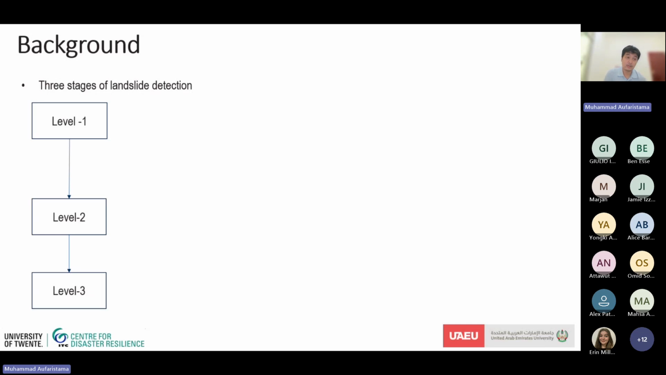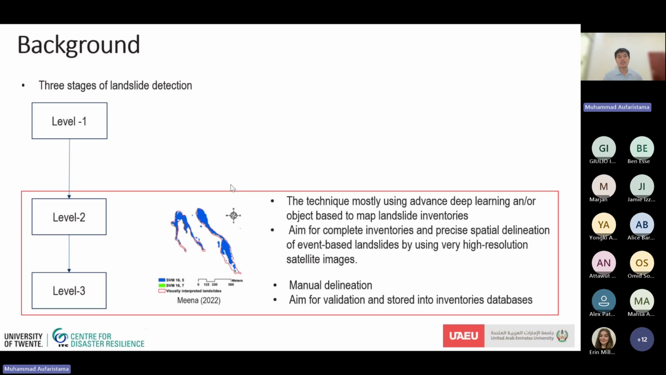So a bit of background about this. It defines basically three stages of landslide detection that we commonly find in most papers or manuscripts. We have level 1 detections, level 2, and level 3. Let's talk about the first two, level 2 and level 3. Level 2 and level 3 mostly use advanced deep learning or object-based techniques to map landslide inventories. Mostly this is to delineate the landslide as much as possible.